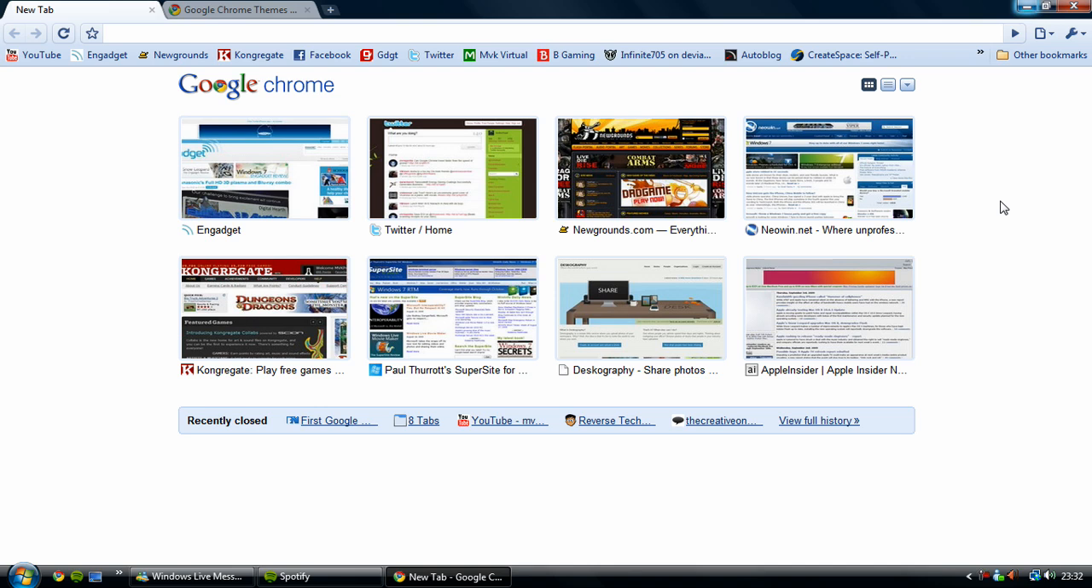So you can carry your bookmarks over in an easier way rather than having to do it manually through folders and files and stuff like that. So that's a nice feature which has been in other browsers for some time, but it's good to see that Google have finally adopted this.